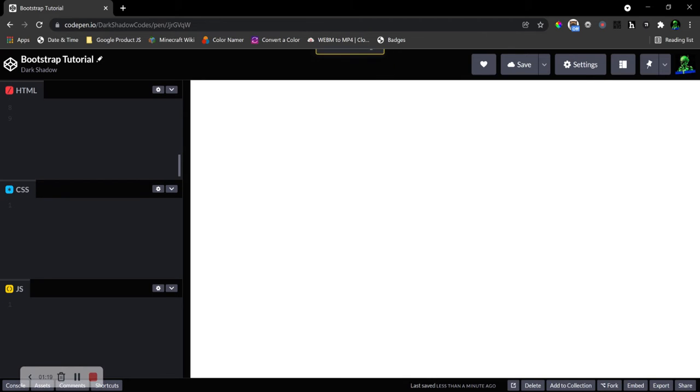So the first thing I'm going to show you is the most basic thing, text. So let's open a new span element, and we'll say class equals text, and we'll just set its text to text. Then the next thing we're going to learn is Bootstrap color.